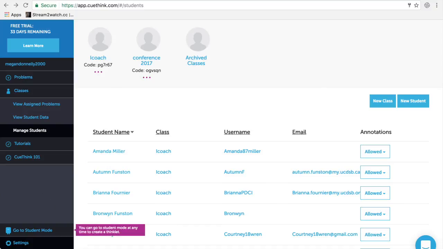Down in the bottom left-hand corner, you can switch to student mode, view your account settings, and log out. In the bottom right-hand corner, there is the blue text box where you can talk to a CueThink expert if you have any questions. If you'd like to learn further detail, you can do so by watching the tutorials.